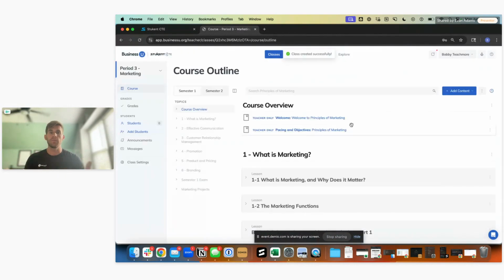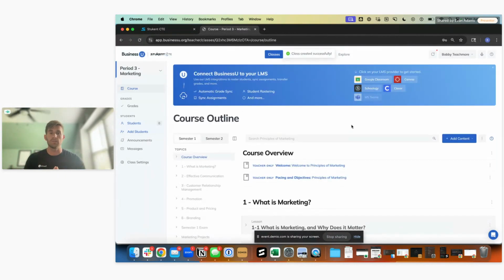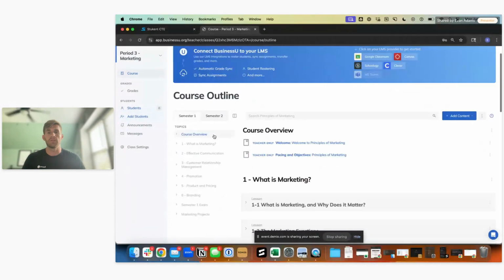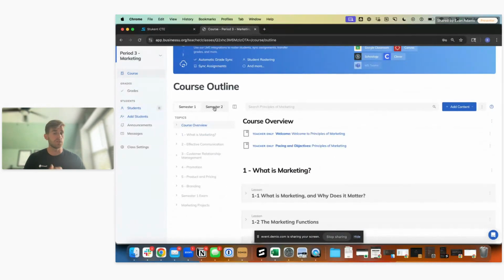Now it's going to give me my course outline that, like I said, is pre-paced and pre-built for me. On the left-hand side, there are a few tabs for getting to our gradebook, our student roster, our announcements and messages, and then some default class settings. To the right of that, I see that my course is broken up into semester 1 and semester 2 in this case. Most courses within the platform are broken up by semester, but some are not.